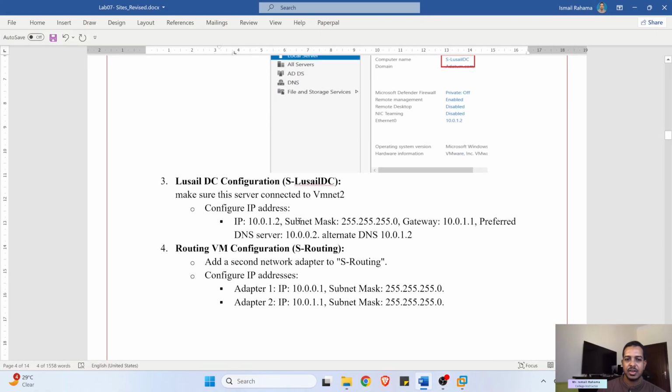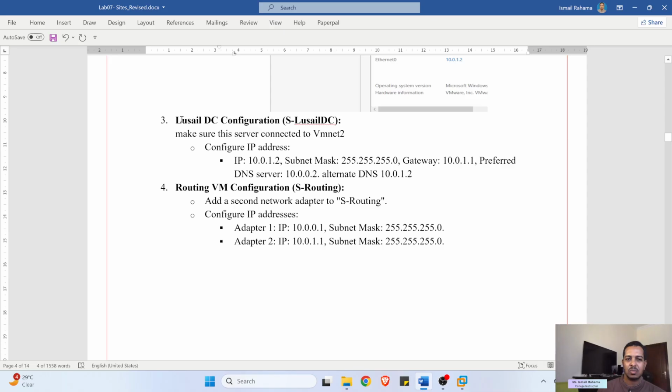So after changing the names, we're going to the locale configuration. We're going to put this IP, this subnet mask, and the gateway of the VMware as a switch. And the DNS is the first server, which is 10, which is another network. Alternative DNS, this one itself.